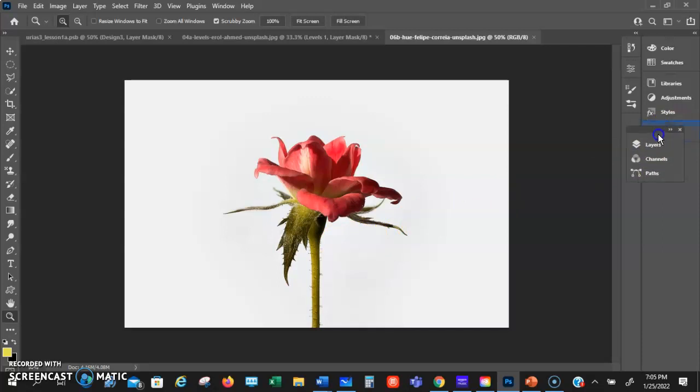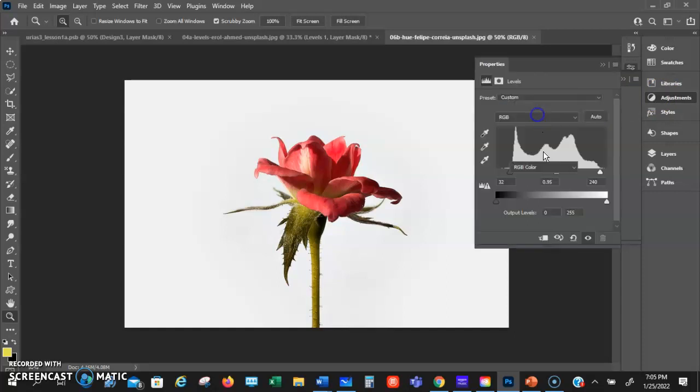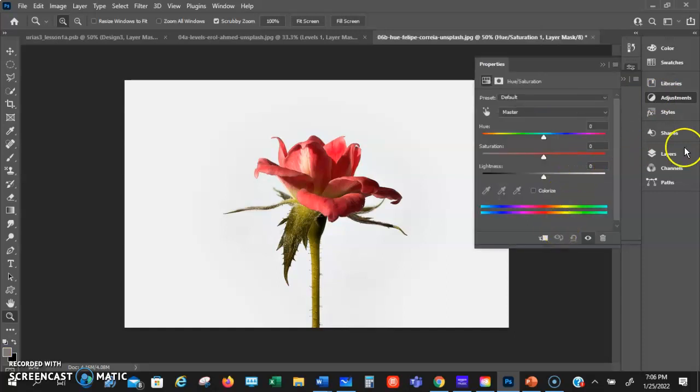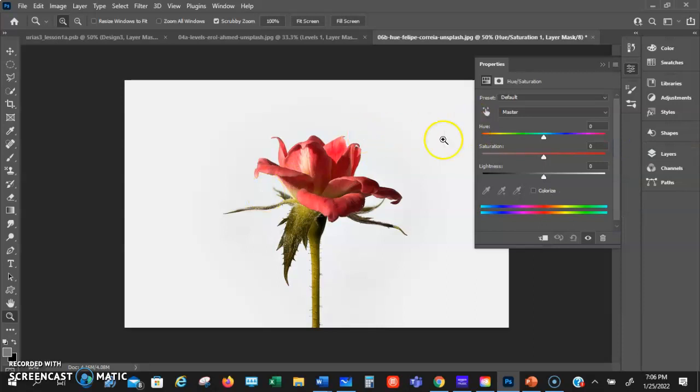So again, we are onto the adjustments, and we are at this adjustment here, hue and saturation. All right, so we'll go ahead and click on that. Notice that in our layers panel, we have created another layer with the layer mask. Okay, so the first one, it is currently on master, and we're going to work with hue first, all right?